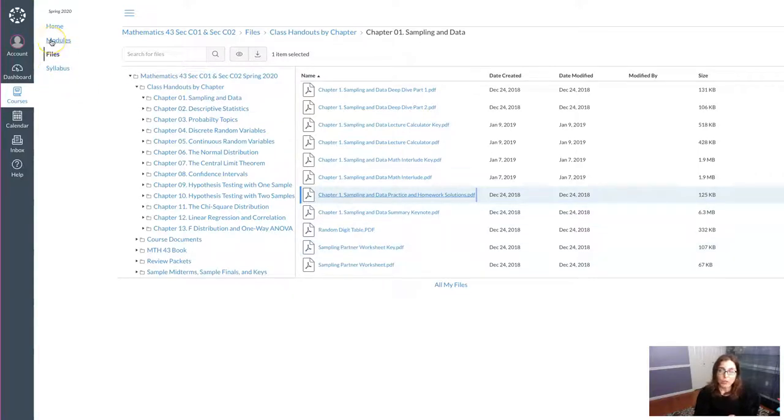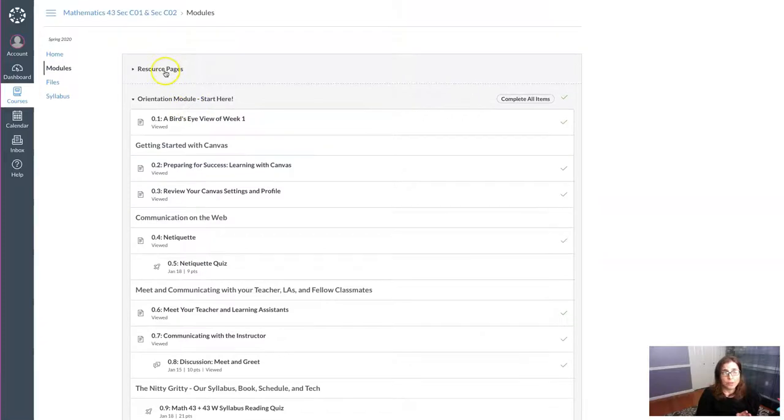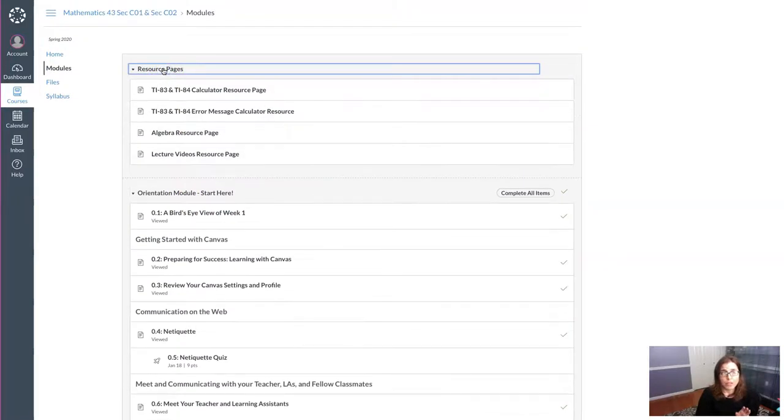Now let me go over to modules for just a moment. I'm gonna point out your resource module, all right? So you've got these resources available to you for the calculator, right? So how to do those calculator functions when we get there, what happens when an error message pops up. Maybe you're not so sure about your algebra. As we go through the earlier chapters, I've got some resources there for you, and then just the lecture videos resource page. And I will explain the lecture videos in just a moment.